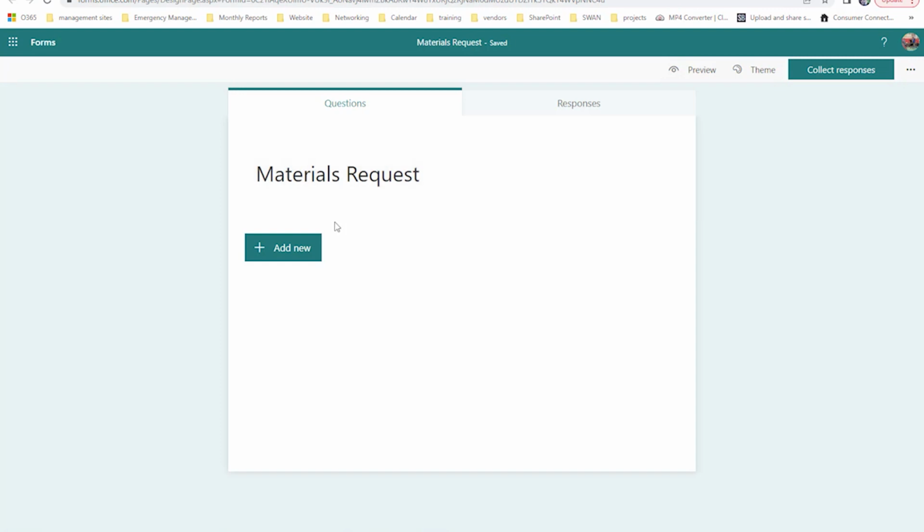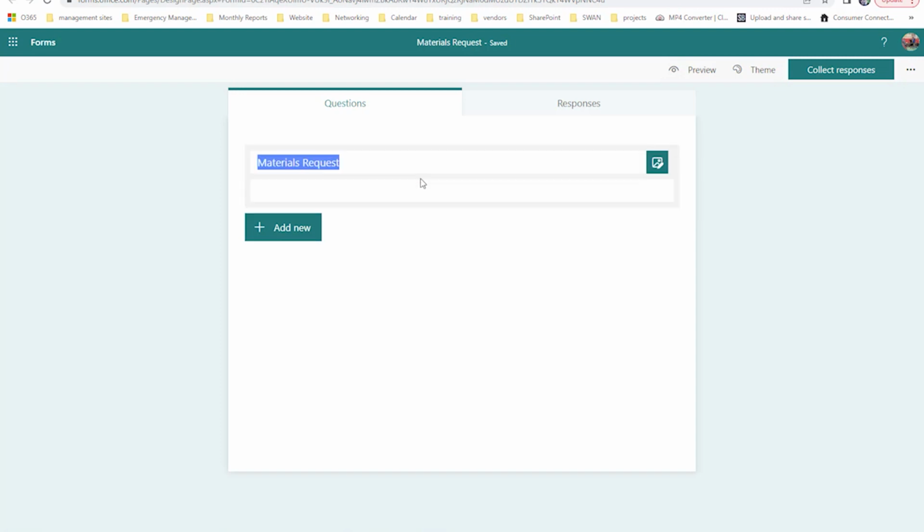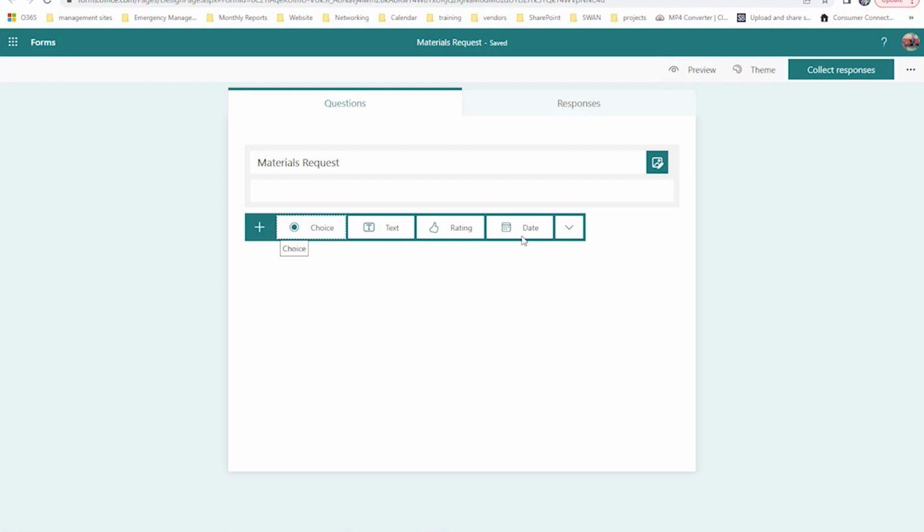Now, we are ready to start editing the form. If we wanted to change the name, we could do so, clicking in here and giving it a name and/or a subtitle. In my example today, we're going to be adding questions for a form to request materials for the library. To do this, we're going to add questions. I can click anywhere outside of the space I've created once I'm done with that and click Add New Question.